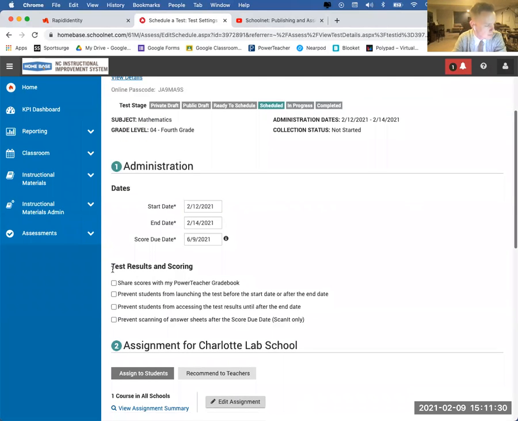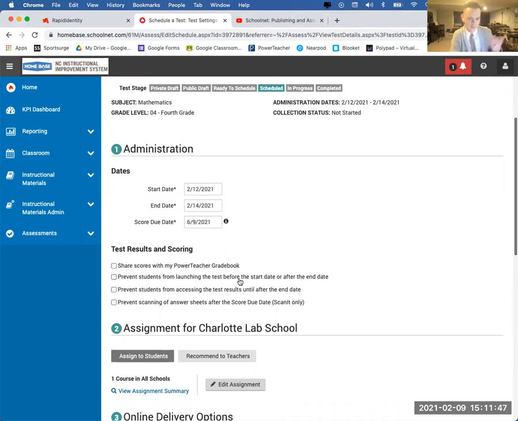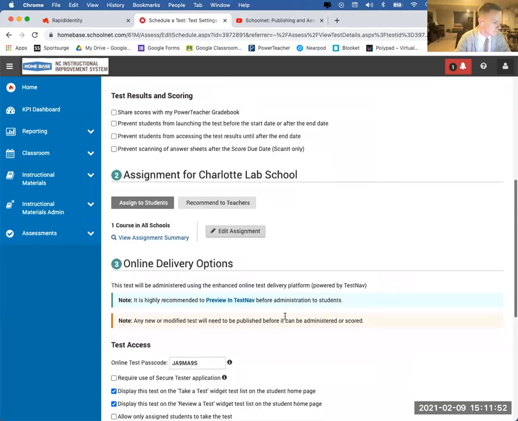Okay, and then you can play around with some more test settings, like share scores with gradebook. If we used the PowerSchool grading, you could upload it straight to your gradebook. You can prevent students from launching the test before or after, or prevent students from accessing the test until after the end date, if you want to have a chance to review it before the kids. Let's see what else we have.